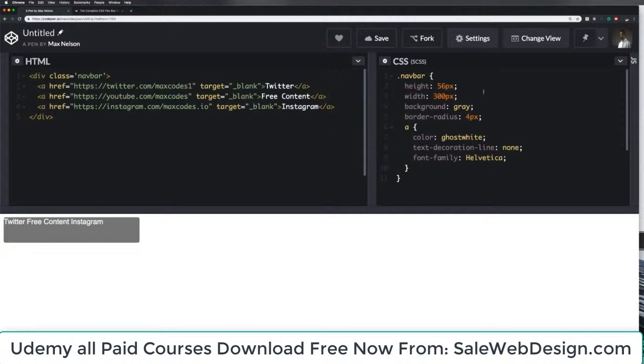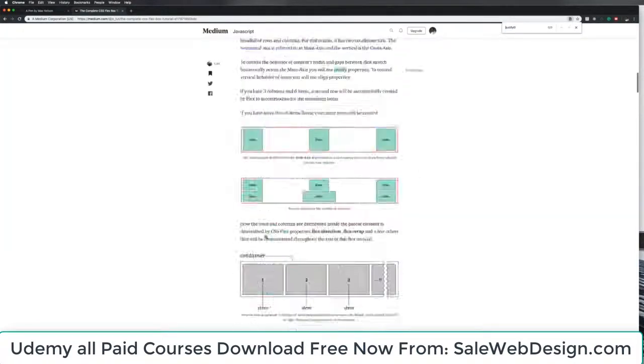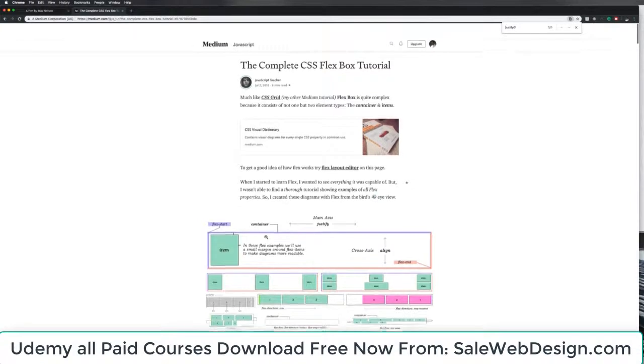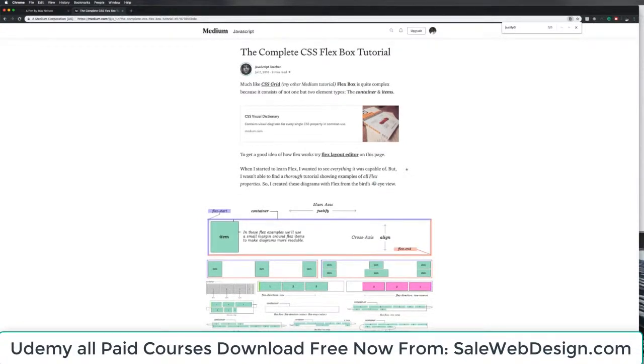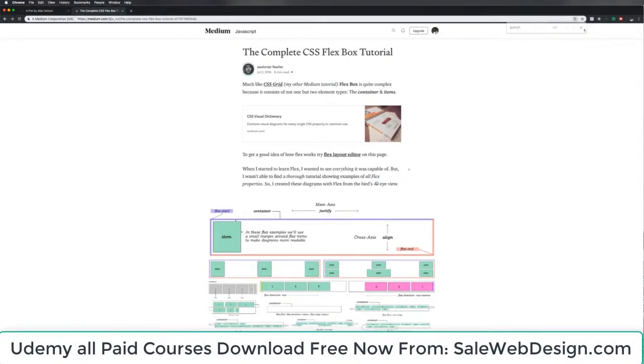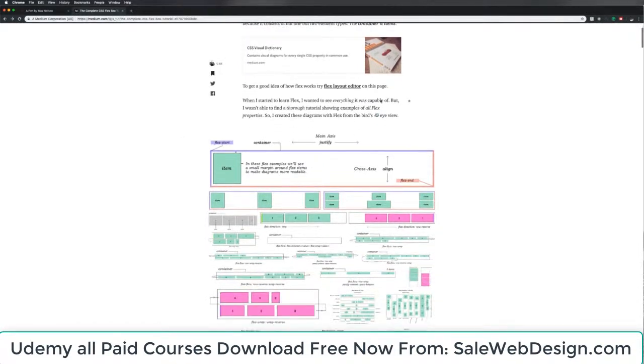Okay, so let's go ahead and utilize FlexBox. And before we do that, I want to show you a guide that I refer to every now and then on Medium. So this is going to be in the content description of this lecture. All right, so what you're going to want to do is scroll down here, not really worry about most of this.